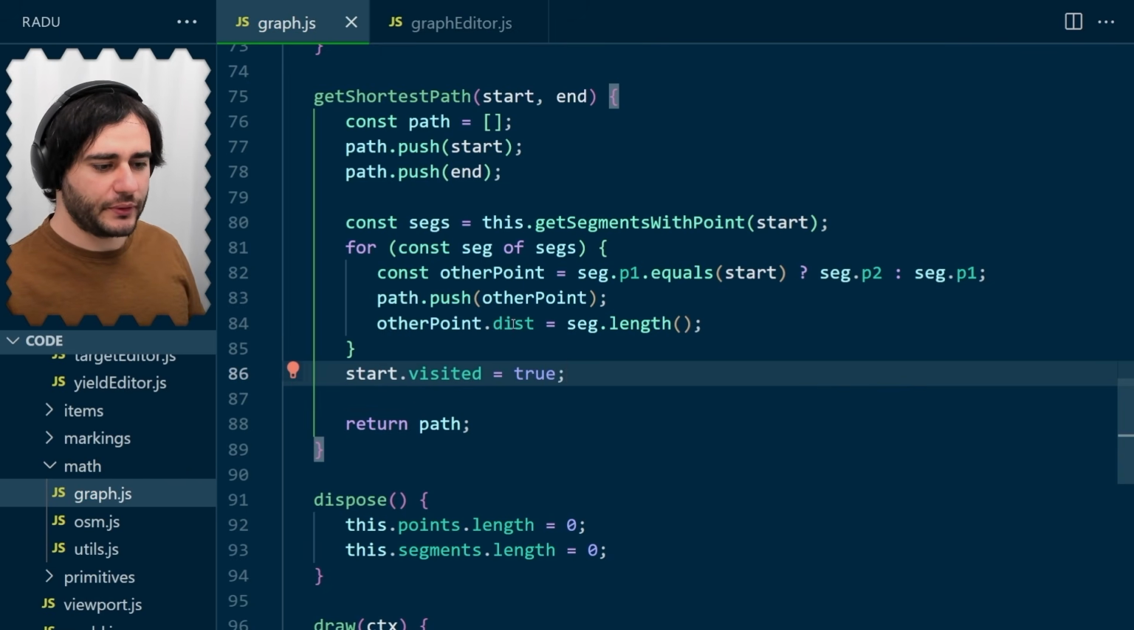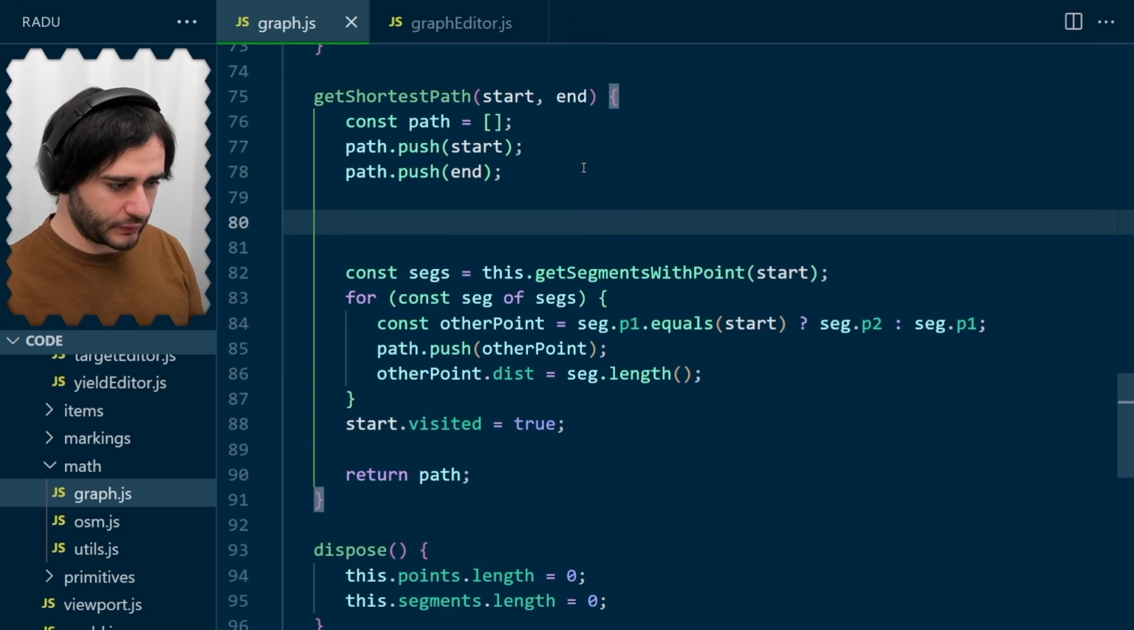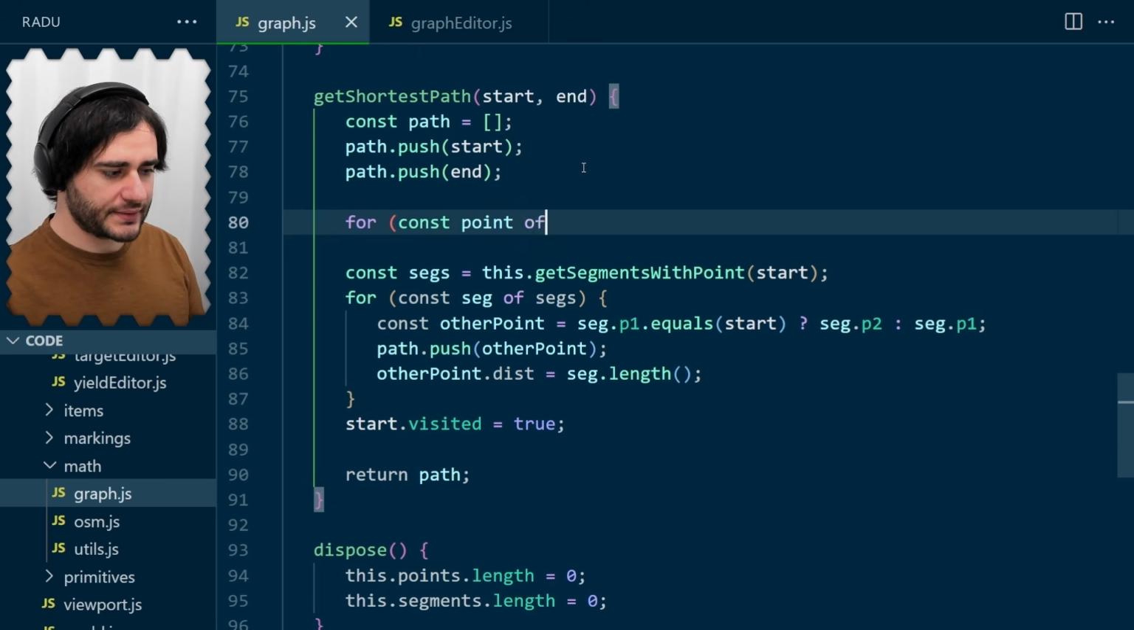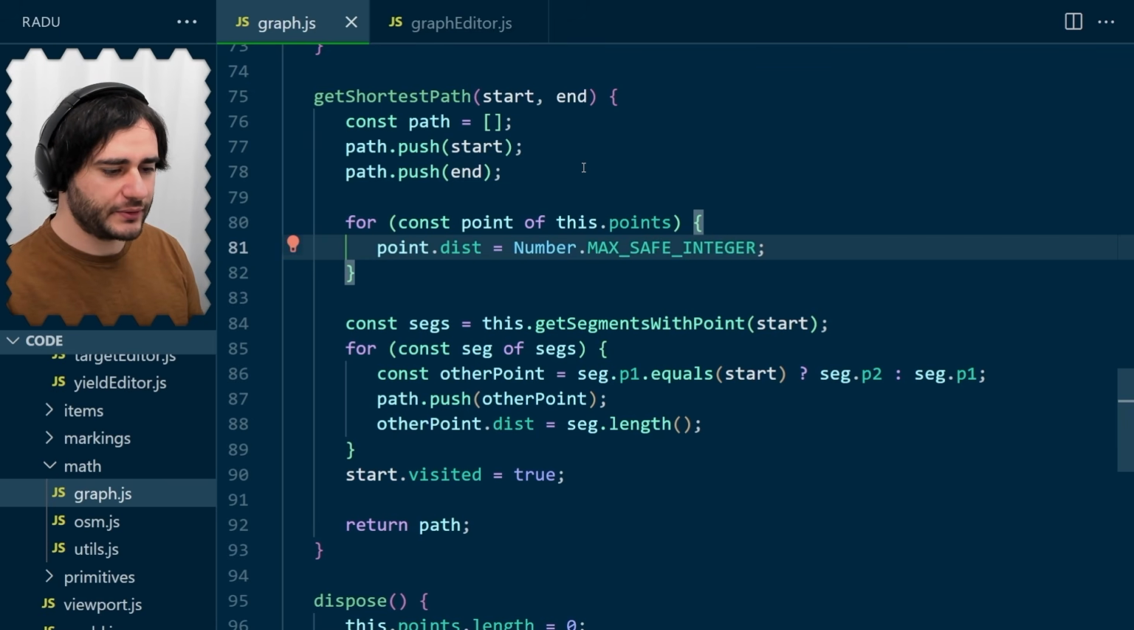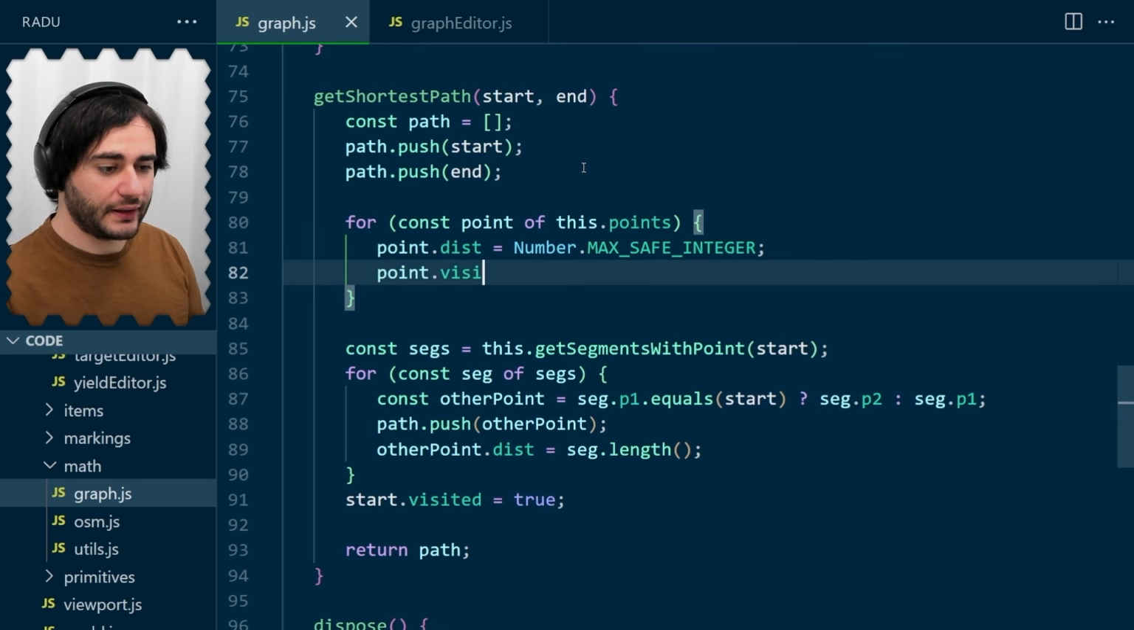Now these attributes, distance and visited, we should set them in the beginning. So initialize them to something here. Let's loop through all of the points in the graph. And the distance, we set it to something really large. And I'm going to use the maximum possible value that we can use in JavaScript. So infinity, pretty much. And they are not visited.